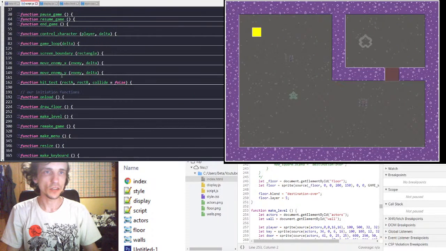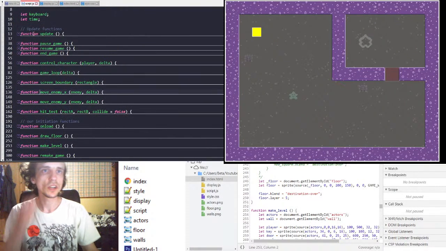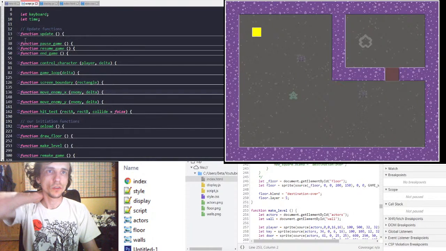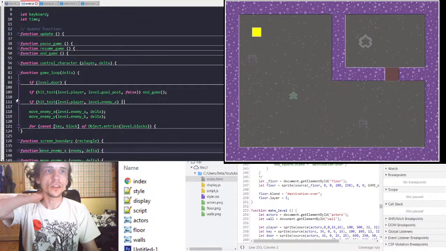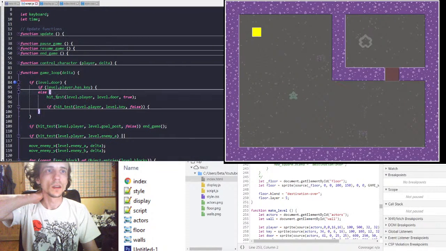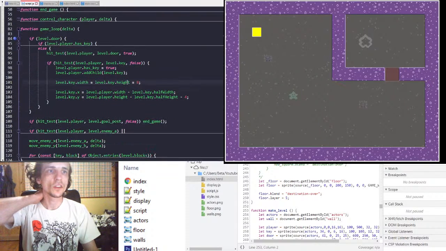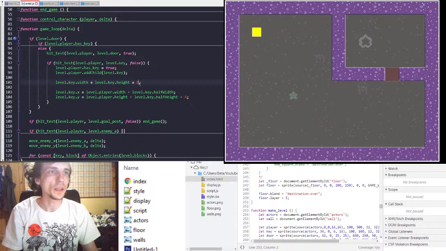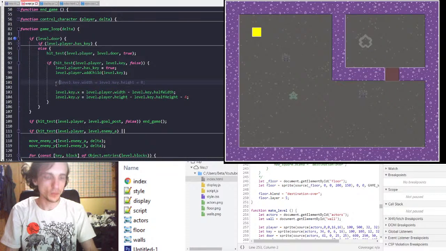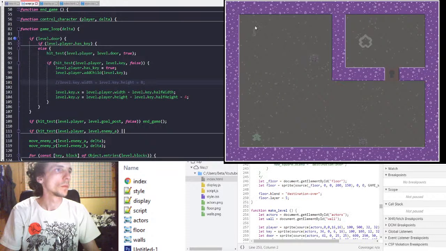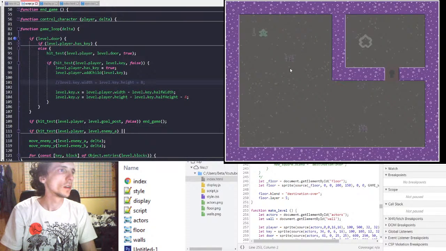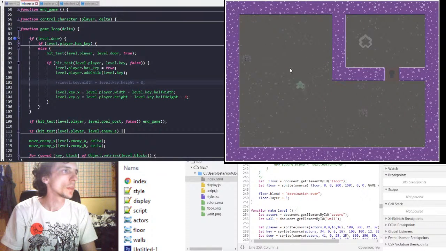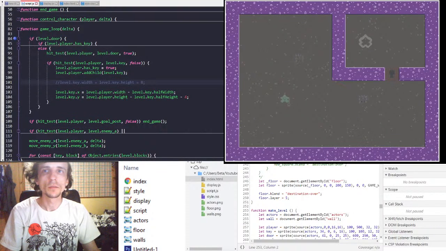Well, not quite actually. The only other thing I also need to look at is the function where you pick up the key, so it's the game loop, hit test with the key. Hit test the level.key, yep, and this width and height, we don't want to do that anymore. I might just leave that commented out for now. So when you touch this key, it's added into your inventory.